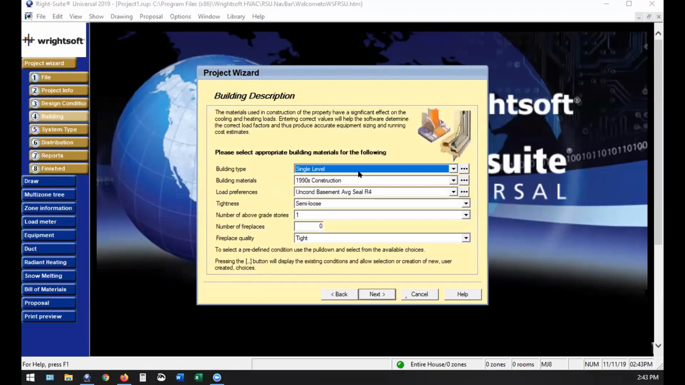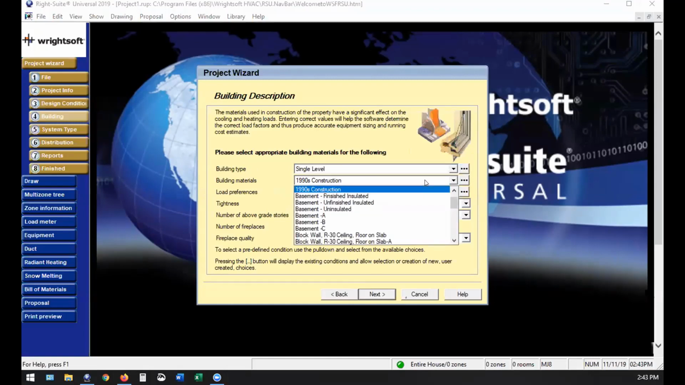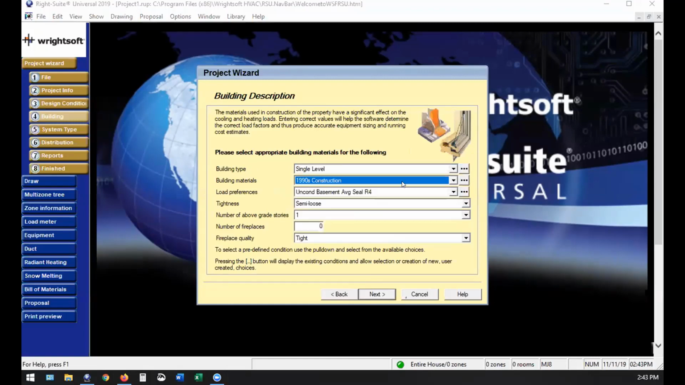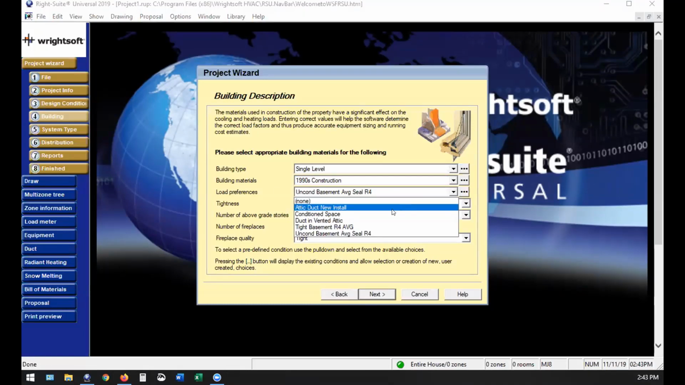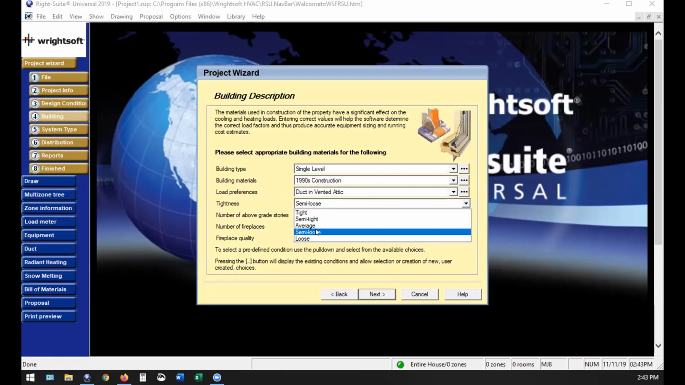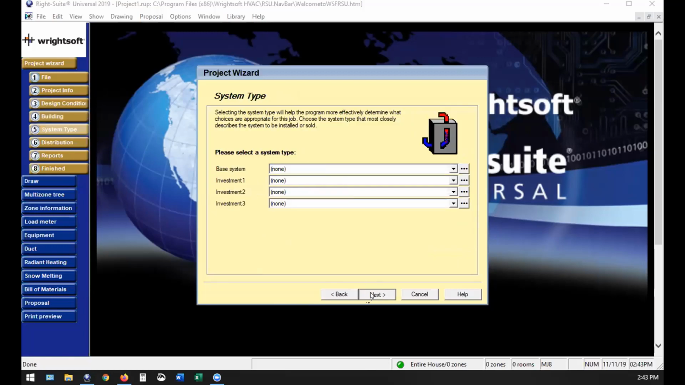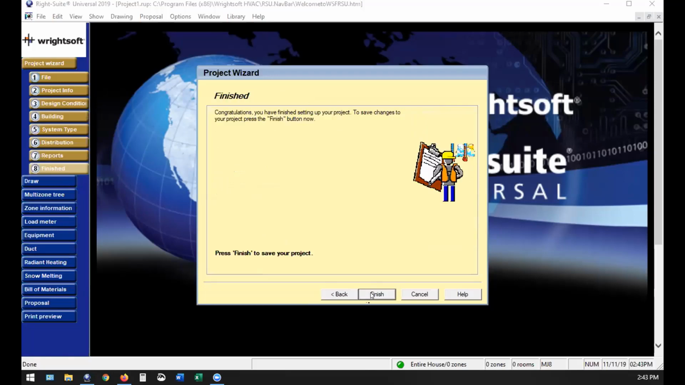And then we'll say it's single level. We'll say it's 90s construction. See, I've defined what that is in advance. Same thing with the ductwork. I've defined what that is in advance. I will say this uses those default Manual J tightness settings, which are, surgery with a sledgehammer is what I like to call that. We'll say it's a one-story, no fireplaces. We're not going to do any of this stuff.